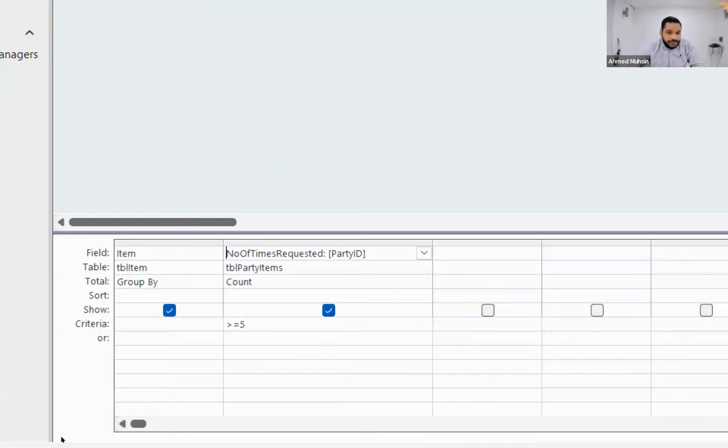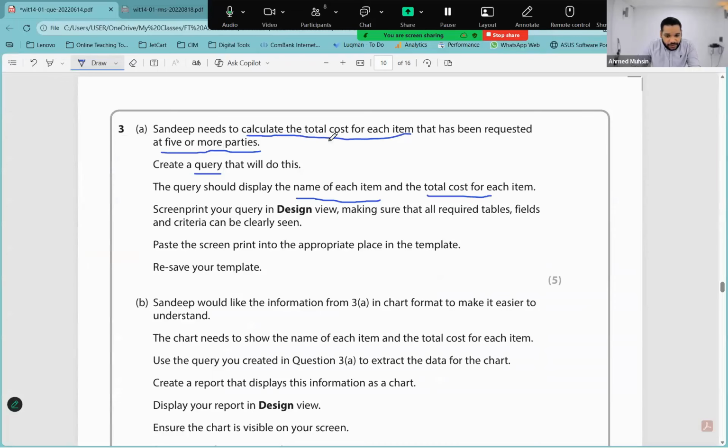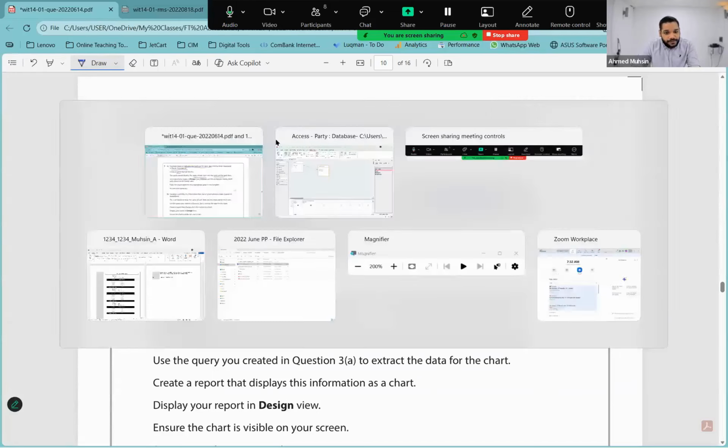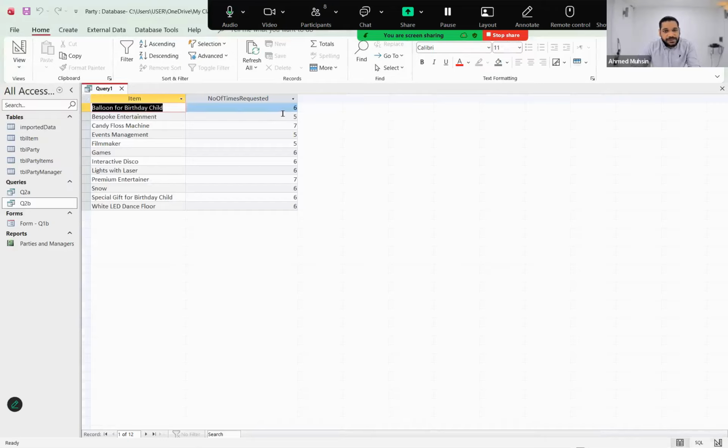Okay? There is still something missing, which is, the examiner said, I also want to know the total cost, or how much are we going to earn from giving out these items, from selling these items. Boys, girls, the examiner has also said over here, calculate the total cost for each item. So this item was balloons for birthday, 6 times it was requested. I want to know the total cost of it. If it was requested 6 times, how much did we earn from it?